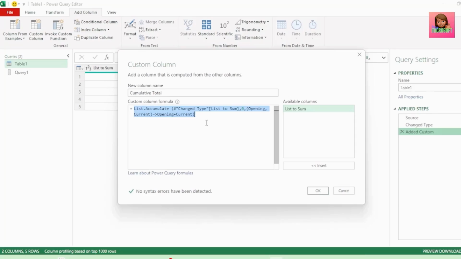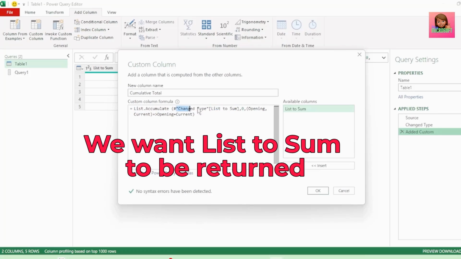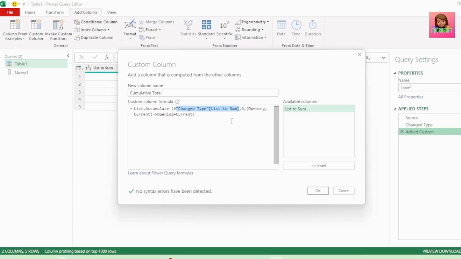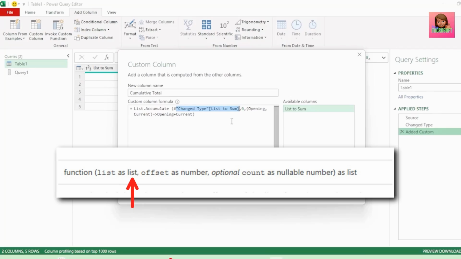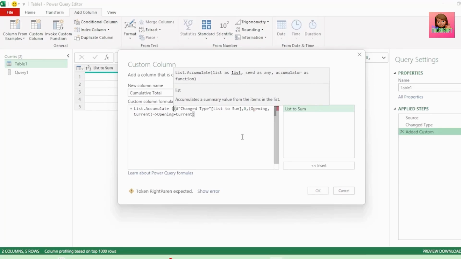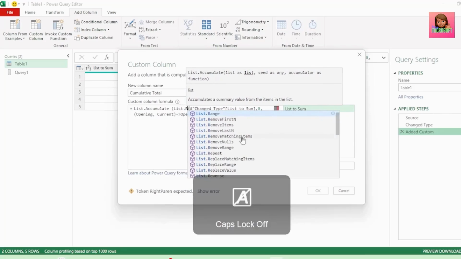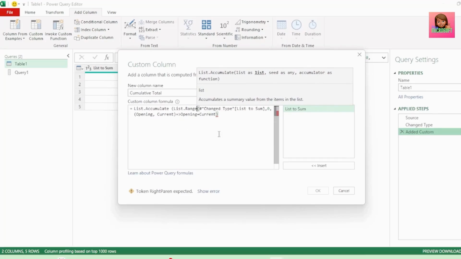A good starting point is to find the column that we want List.Range to return, which is the list to sum column. We've already converted this to a list, as remember the first parameter in our List.Range function is a list. So let's insert it here after List.Accumulate. Let's insert an open bracket and type List.Range, and the IntelliSense brings it up. Currently the IntelliSense is showing us the parameters for List.Accumulate.